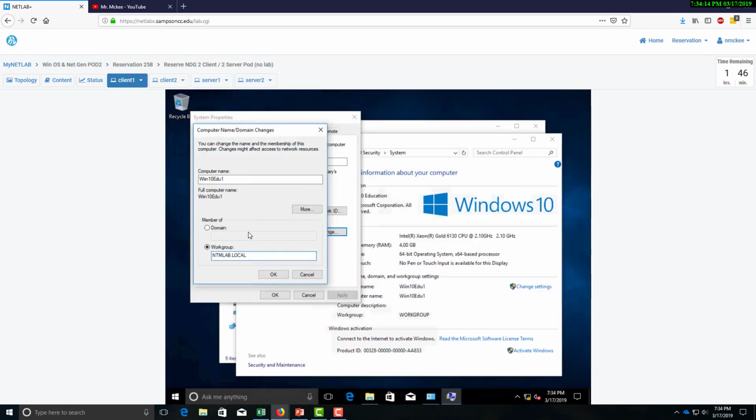Now we can go to client 1 and log in. Make sure you put in your domain. Don't put it in there like I did. Lab.local.